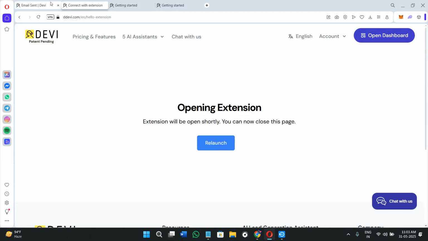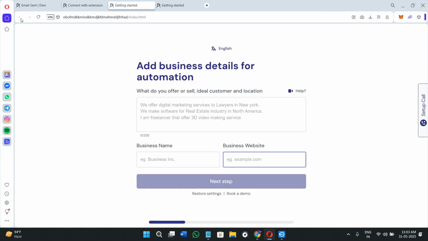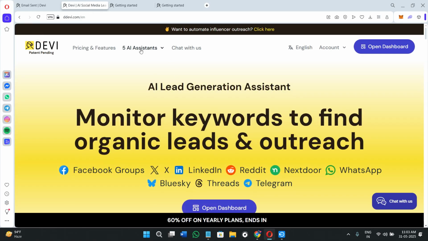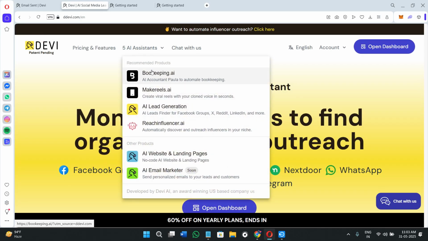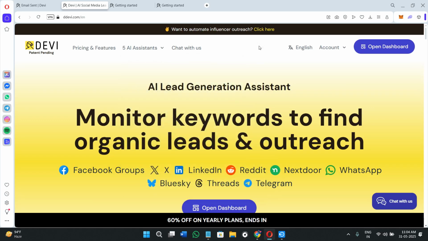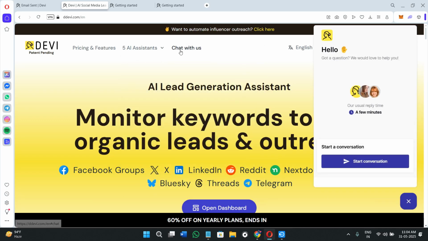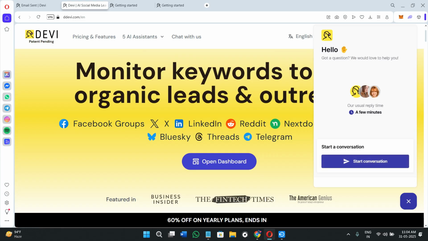So if we come back on the home page of Devi, you will see all of the recommended products. So these are booking.ai, marketers.ai, AI lead generation, reach influencer.ai, email marketing.ai is also in the soon section, and you can also use this particular platform for creating websites and landing pages. Now if you face any kind of problems while using the platform, you can also click on the chat with us option, and you can start your chat or your conversation with it.